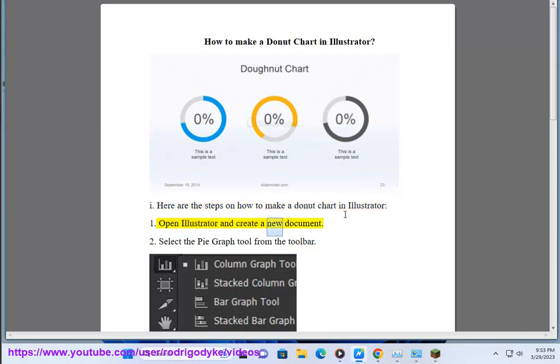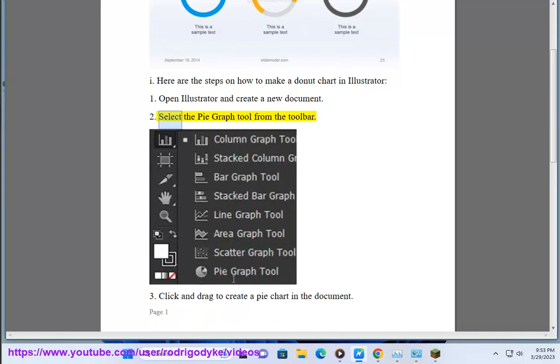1. Open Illustrator and create a new document. 2. Select the pie graph tool from the toolbar. 3. Click and drag to create a pie chart in the document.